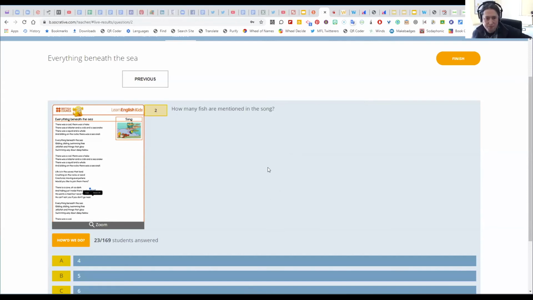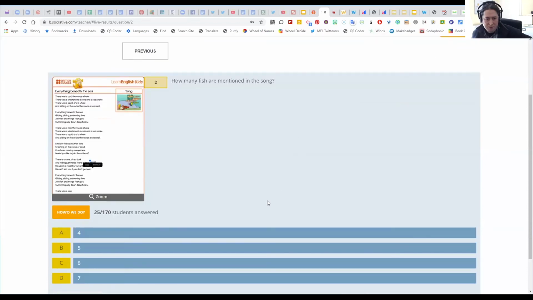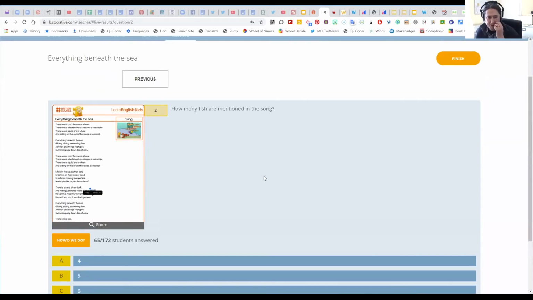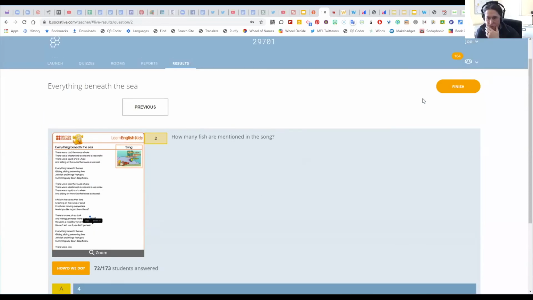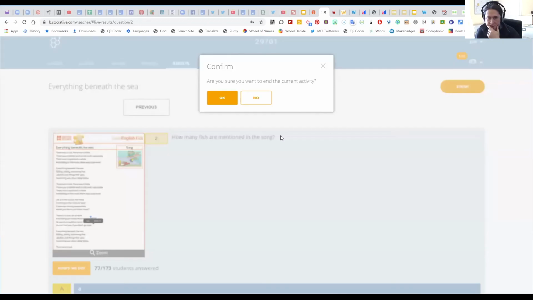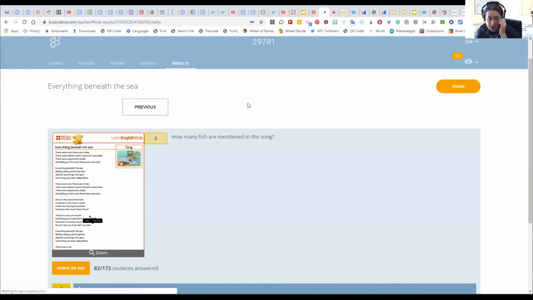Cool. So there are fewer people. Okay, the numbers are going up now of people answering it, which is lovely. But you get the idea. I think because we haven't got lots of time left, I'm just going to click finish now. But hopefully you've seen the point I'm trying to make here. So I click finish and say OK.